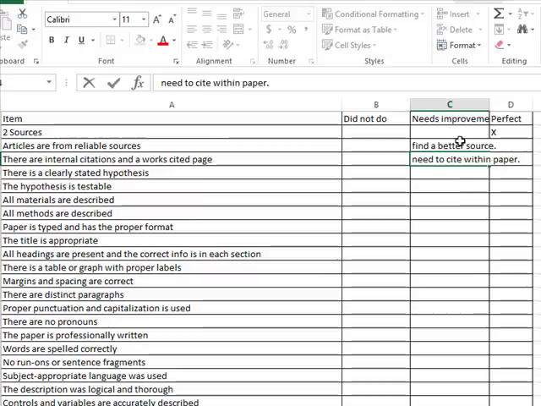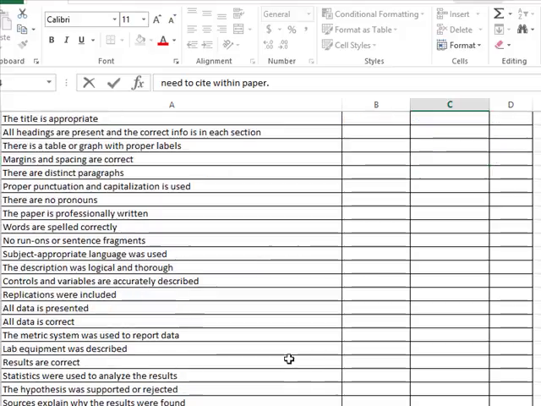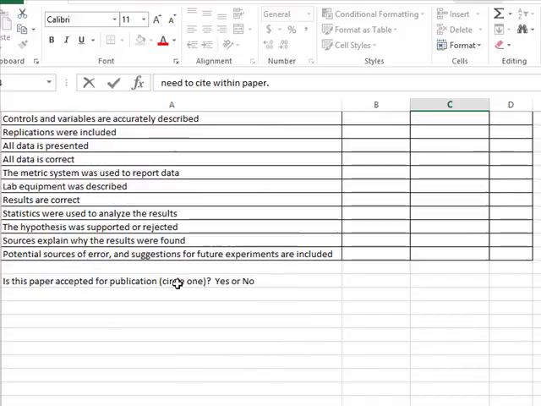You keep doing that. If it's perfect, great. If they didn't do it, you don't really need to make a note, just check that they didn't do it. At the bottom it says, do you accept this paper? If there's a did not do or something that needs improvement, say no. If everything is perfect, you can go ahead and circle yes.